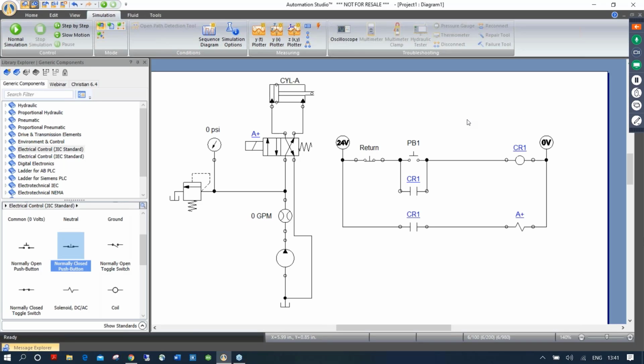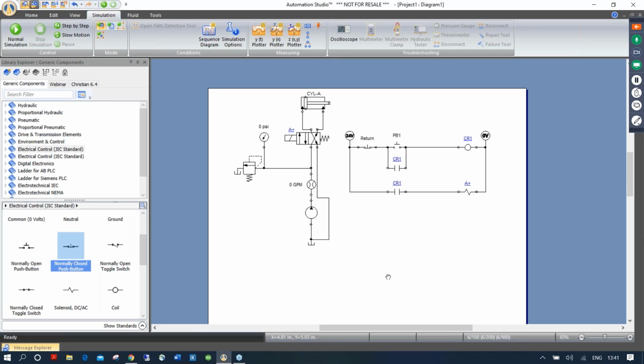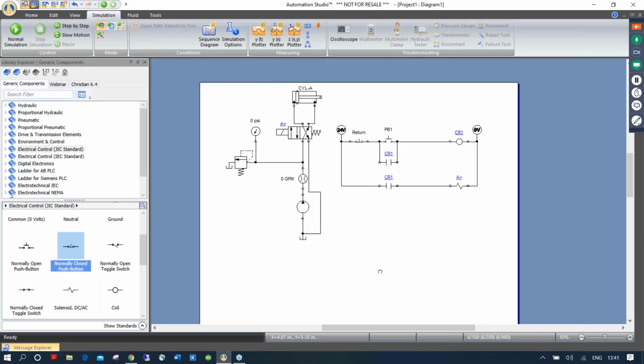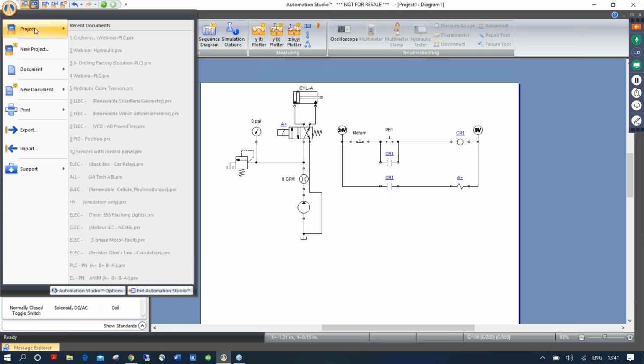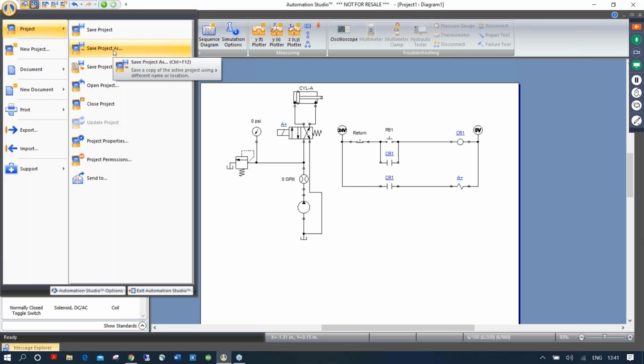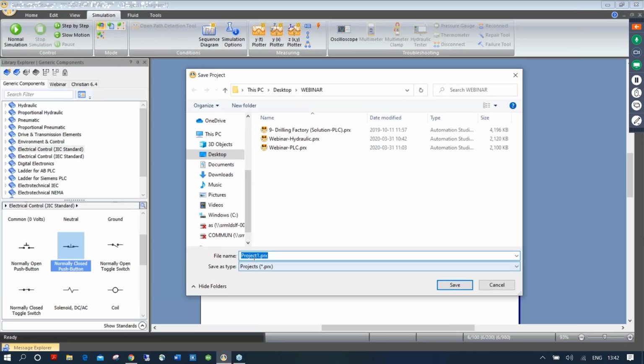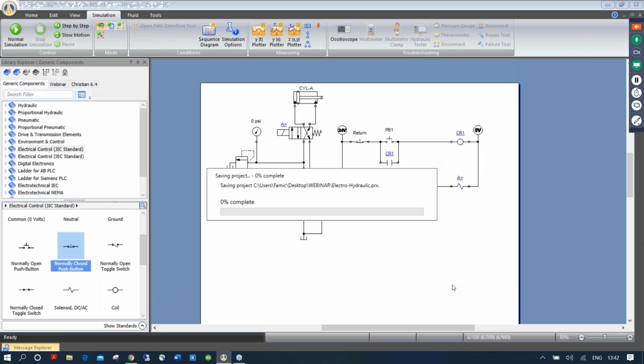So the next step now, I will create a basic pneumatic circuit, and I will control that using PLC. Okay, so let's say I want to save this work, for example. By the way, this is your 8.5 by 11 sheet. So I want to save it. I'm just going to click on the Automation Studio icon, project, save project as, and let's name it electro-hydraulic, let's say, and save. It's like saving a Word document.